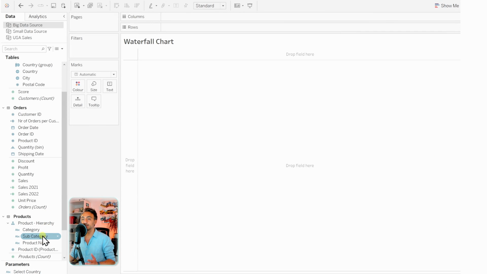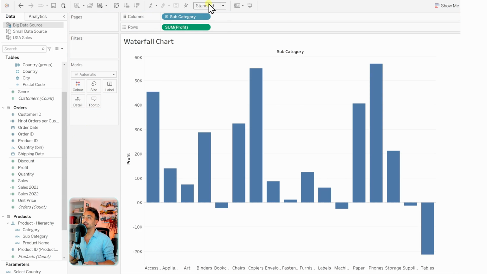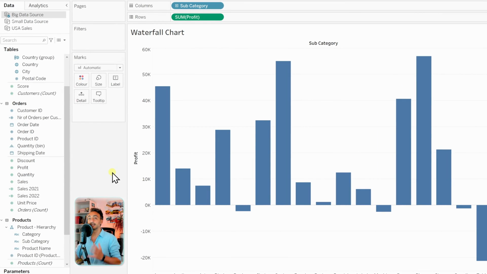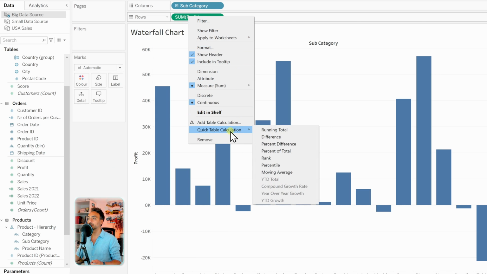First we need a dimension like the subcategories. Let's move it to the columns, and then we need a measure. This time let's take the profit, drag and drop it to the rows, and then let's change it from standard to entire view. So now in order to have a waterfall inside our view, we need the running total. In order to do that, let's go to the profit over here, right click on it, and let's do a quick table calculation, and let's switch it to running total.